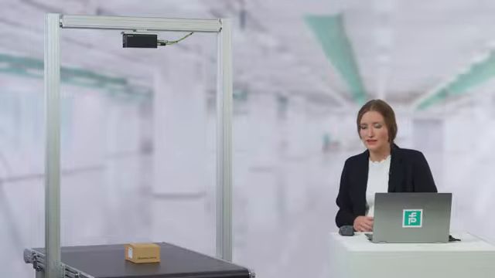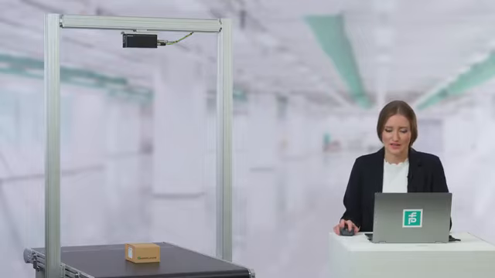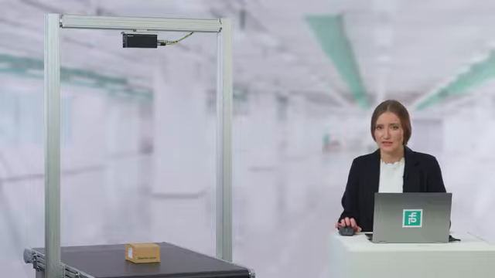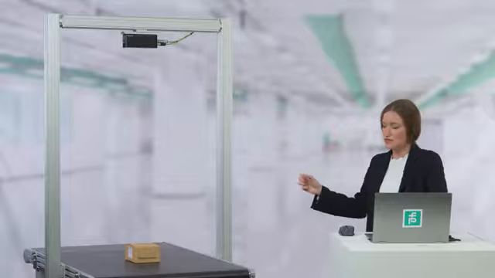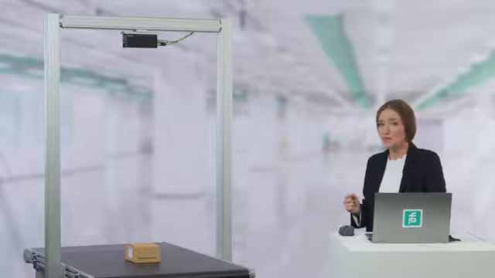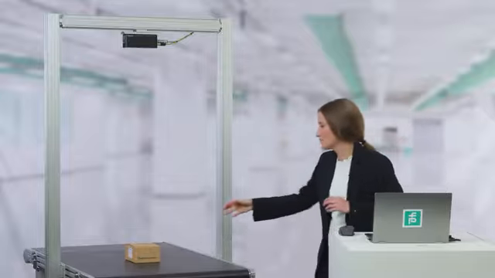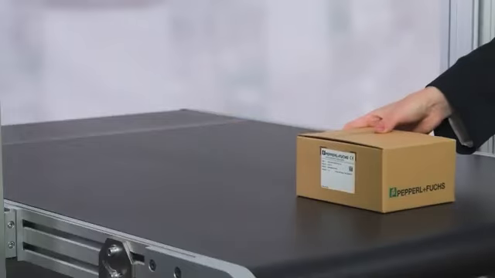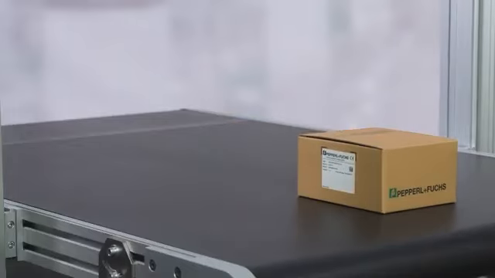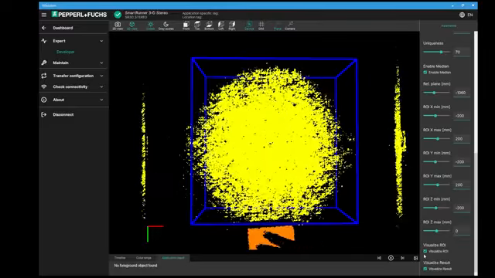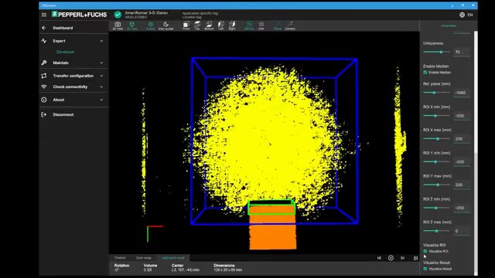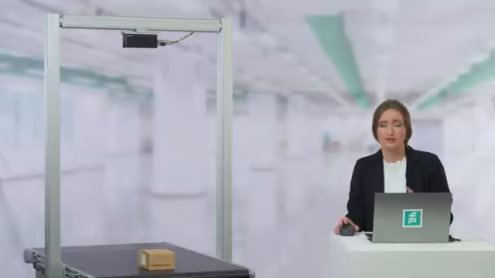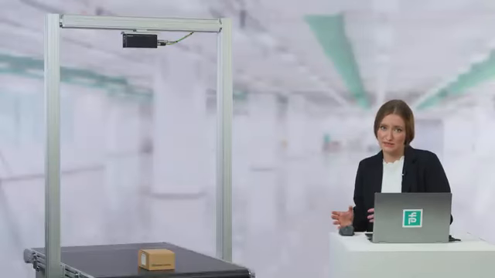Before we start the conveyor belt, it's important to remember that we have set a region of interest. This means we have limited the field of view of the sensor monitoring the conveyor belt. And if the box leaves the region of interest, as you can see here, only a small area of the package remains within the region of interest. Only that part is used for the calculation. The part of the box that is outside the region of interest is ignored.